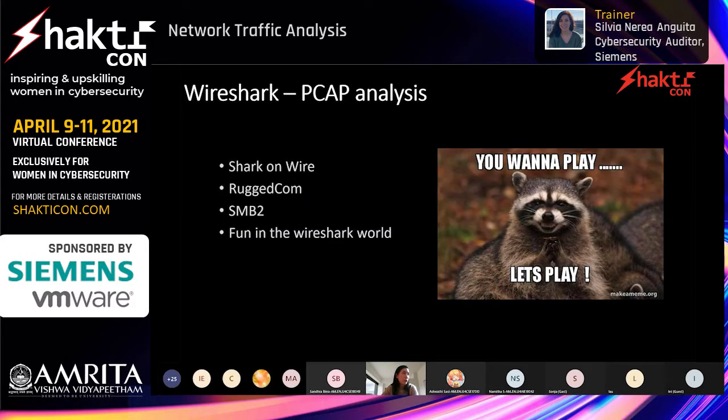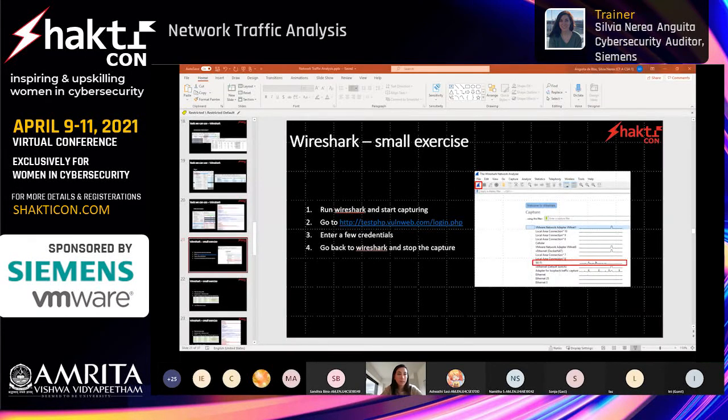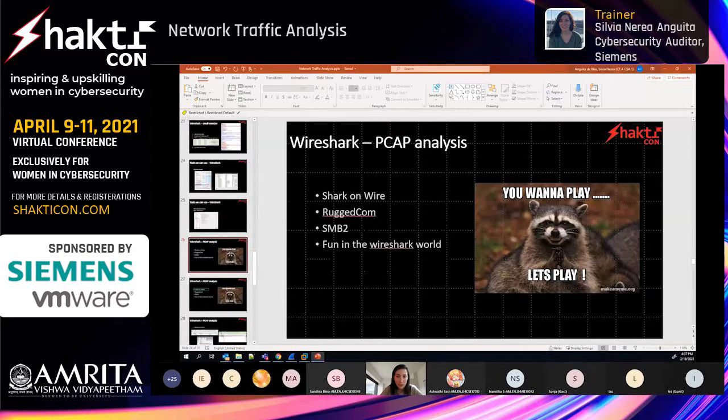So now is where we are going to play with some pcap files. The pcap files are on the Traboda platform, I don't know if I'm pronouncing it properly. I don't know if someone from the ShaktiCon team can share the link with us, if not, here in the chat. Yes, we have shared it in the chat. Yeah, we have sent it once more. Oh, thank you.